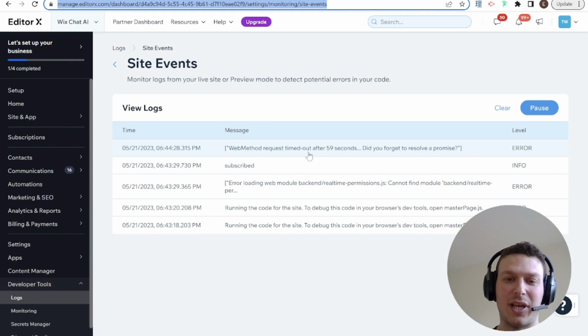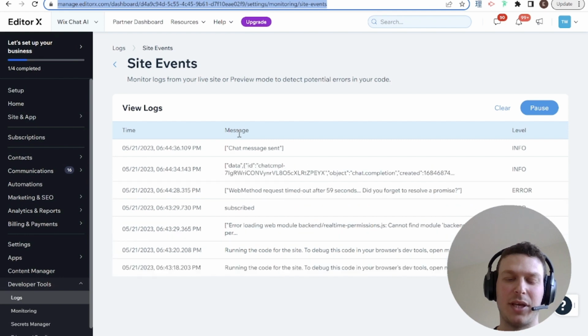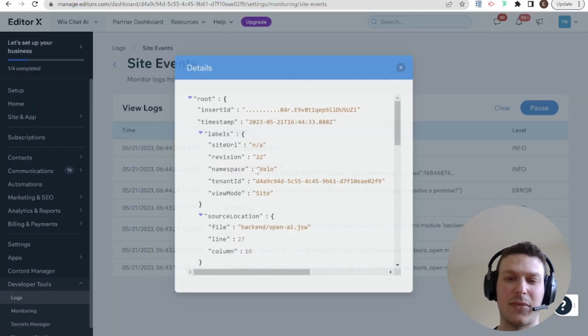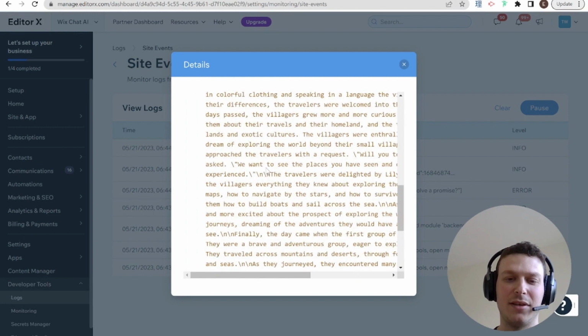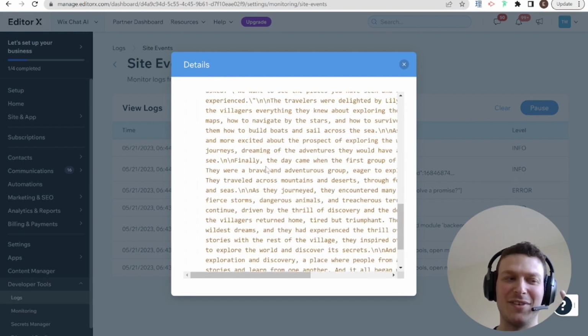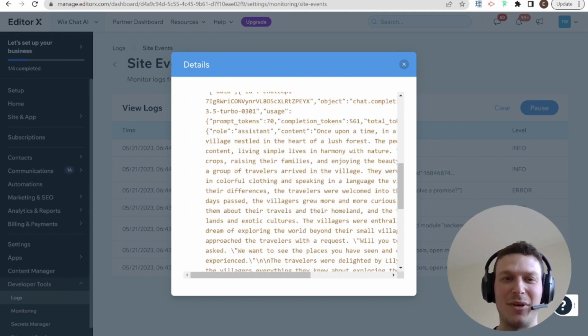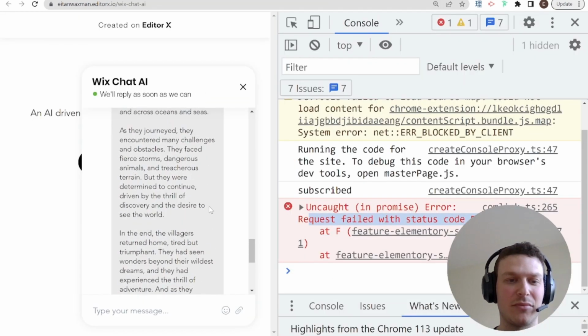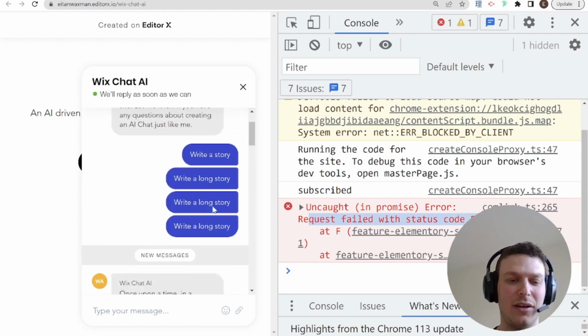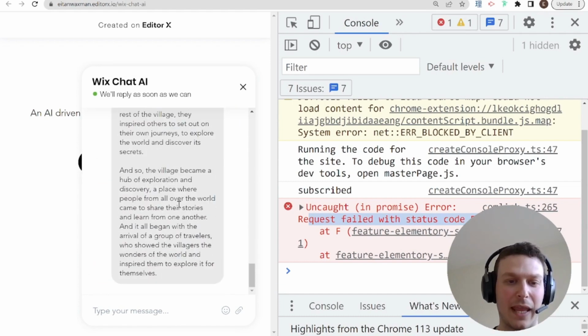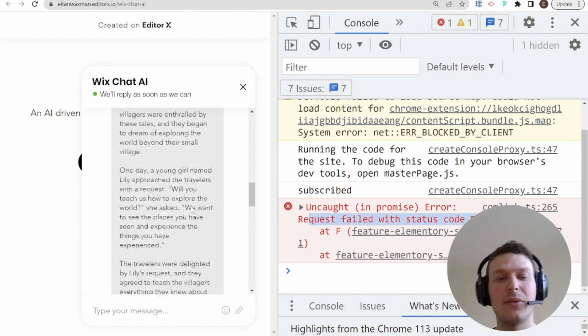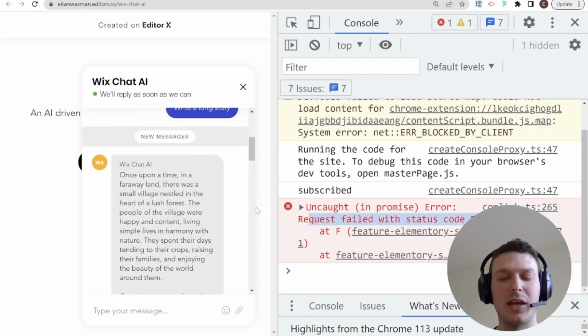And okay, web method timeout. And okay, here we go. Okay, so we got back, and I don't know if you heard that ring in the back end of the Wix chat working, but if you go over here, then you'll see, boom. Okay, we have the story here, and it's quite long. And this came through even though we got the status code 504.